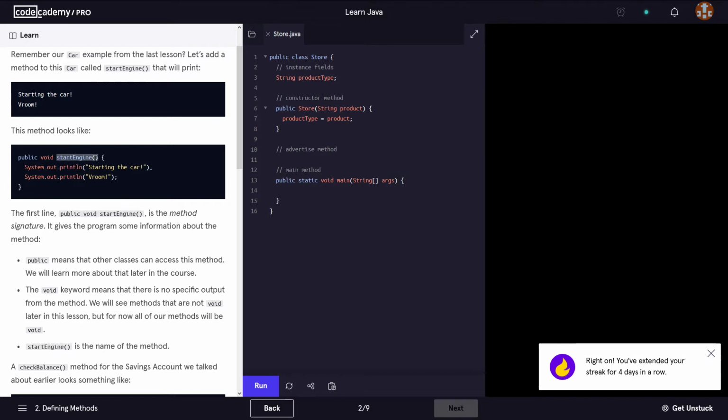We have the parentheses and then the curly braces here, and whatever is inside this method is going to get executed every single time when we invoke this method or when we call this method. Invoking and calling the method mean the same thing. In the first line, public void start engine, is the method signature. So the first line here is called the method signature. It gives the program some information about the method.